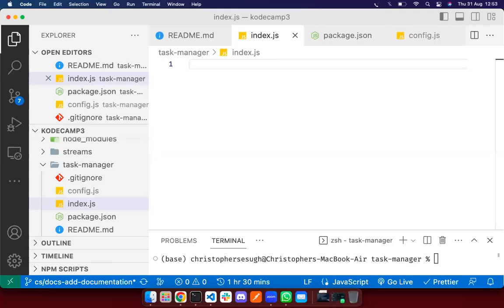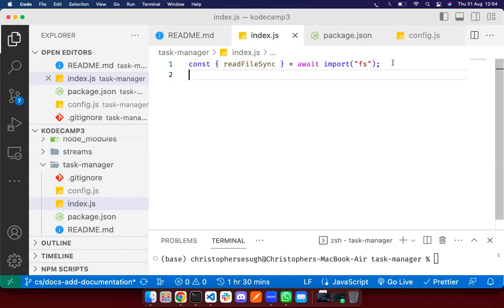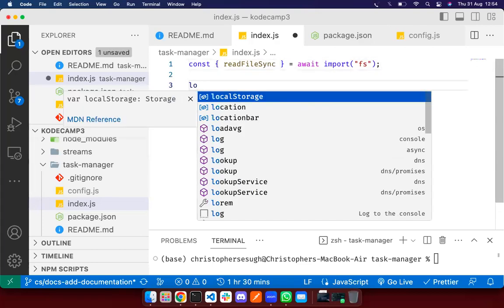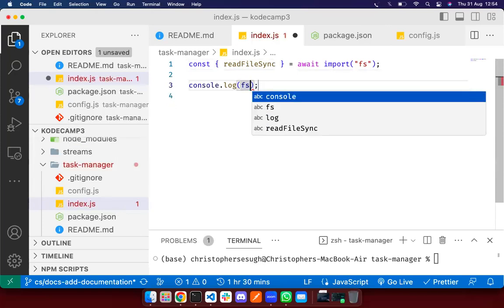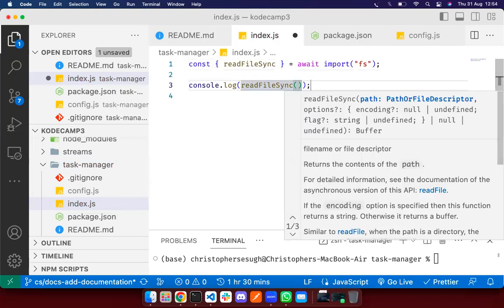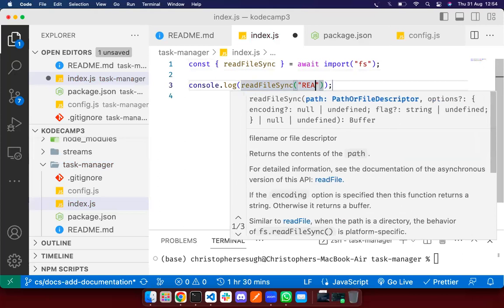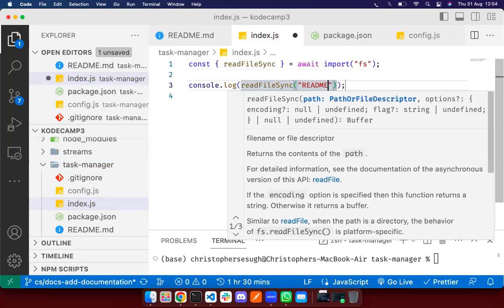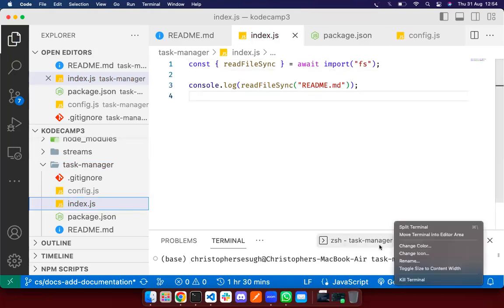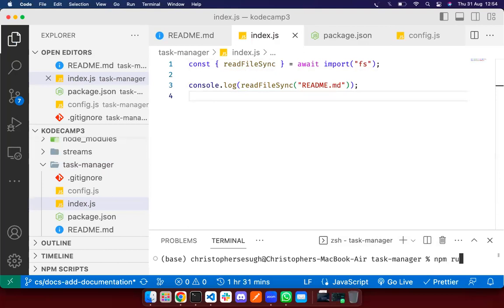You can do something like const fs is equal to await import fs. Then in fs, we have fs.read. We have read file sync, something like this. Then we can come down here and we say log fs, log read file sync. And then what are we taking in, the file path, which is readme.md, something like this. So let's see, npm run start.